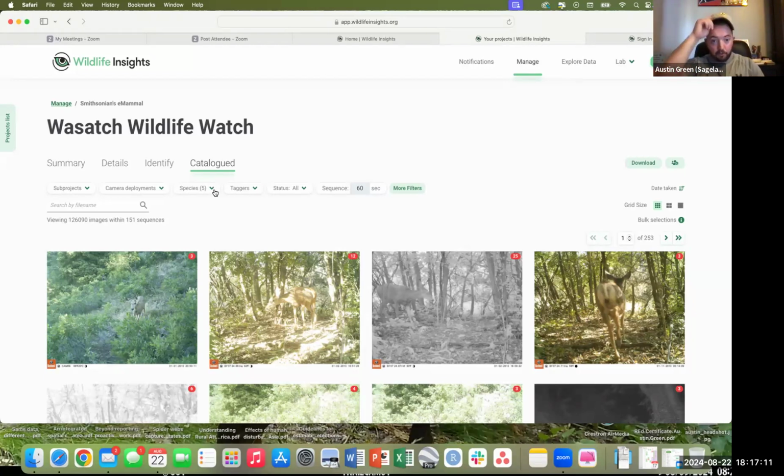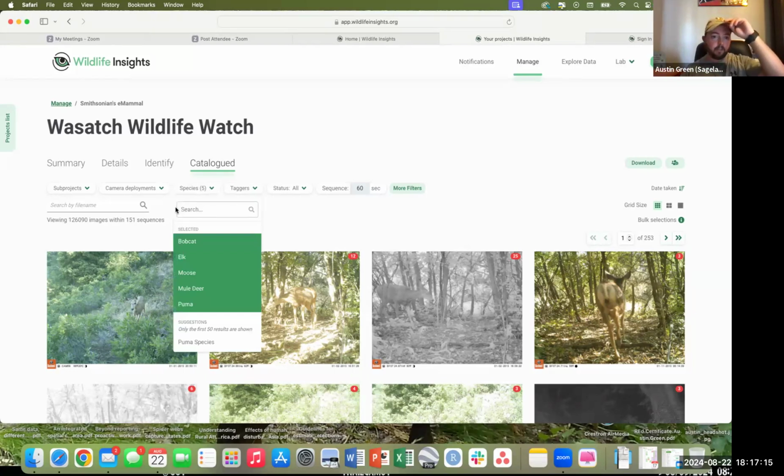You could go through here. You can click on the species drop-down menu, and you can search any species that you want. So I've already preloaded a couple of them. Let's say we were struggling with the difference between bobcat and mountain lion, or mule deer and moose, or elk and moose, or something like that.